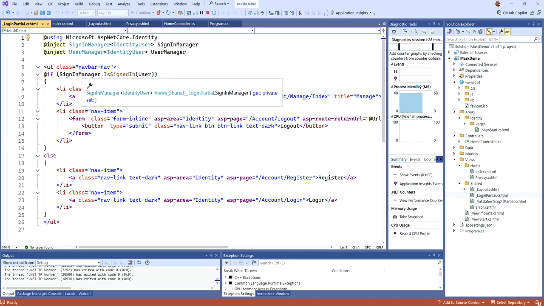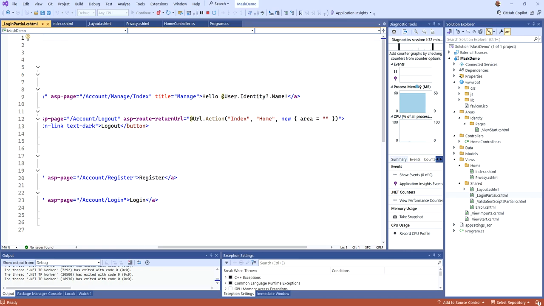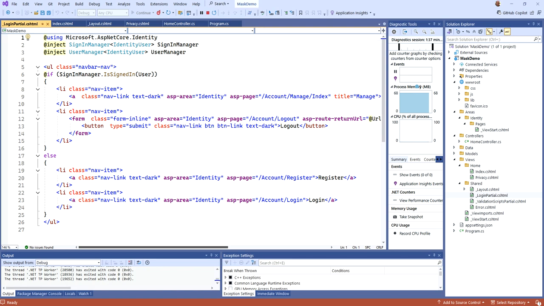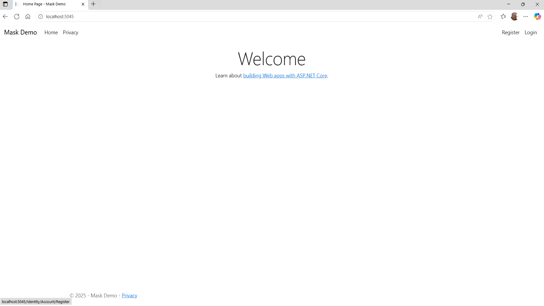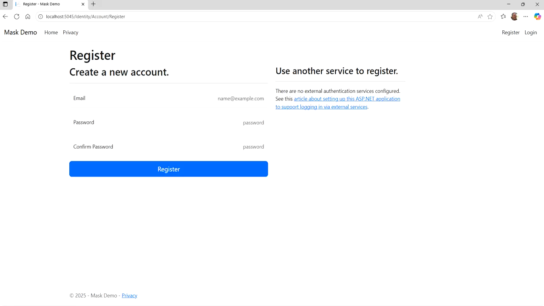And see here, if sign-in manager is signed in, so if you're already signed in, right, then you see hello, your name, and there's also a link to log out, right? A log out button. But if you're not logged in, that's where we see the register and login links, right? That's what was available on the screen, and it is still right now as I'm running, right? So I can go home, privacy, but then these pull that code from my register, right? My partial view there.